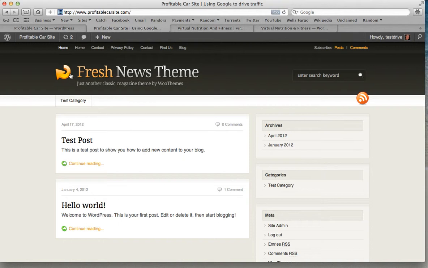Also, you'll notice that our header image and our header, the tagline as well, this changed and it turned into Fresh News Theme, and then it says just another classic magazine theme by Woo Themes. I'm going to change this as well. This search bar that's up in the header image, I'm going to get that out of there, and I'm going to put that down here as one of the widgets.